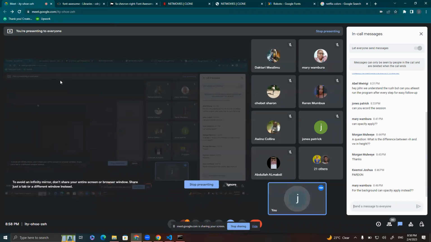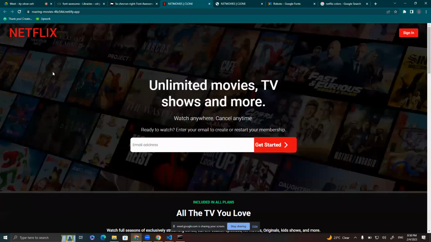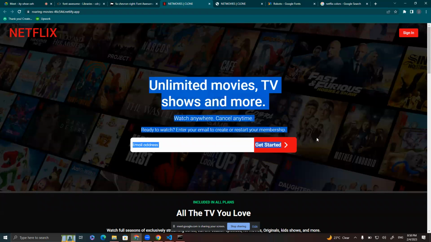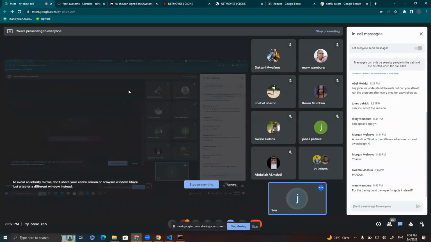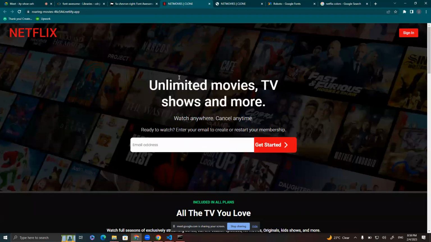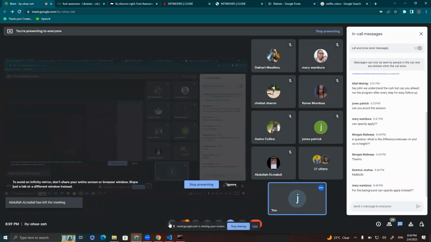How opacity works is, opacity can work, but it depends on where you give the background image. If you put the background image in the CSS rather than put it in the HTML. Okay, I hope that makes sense.